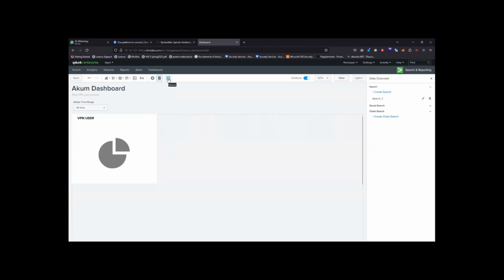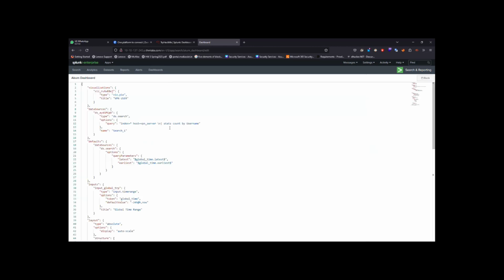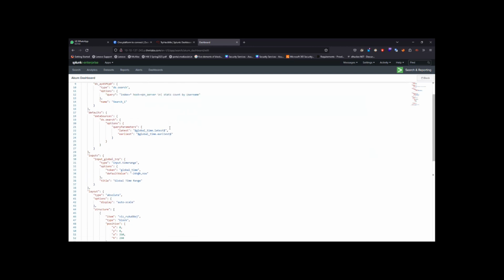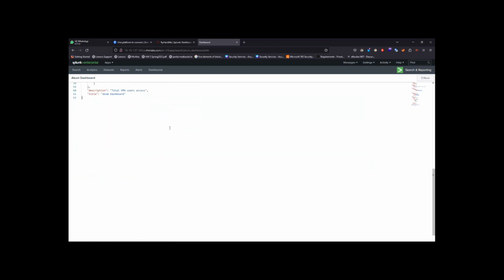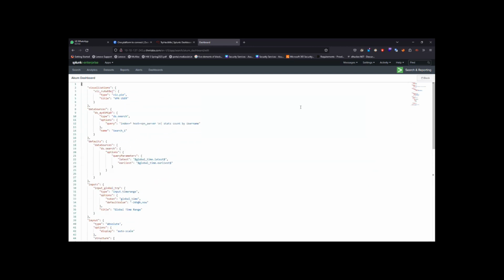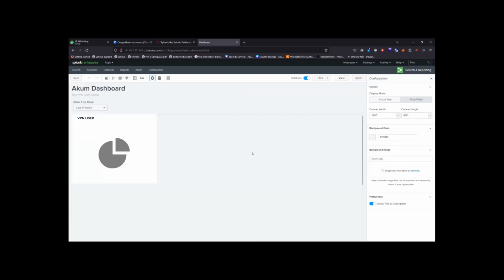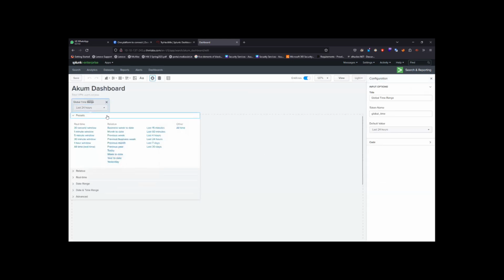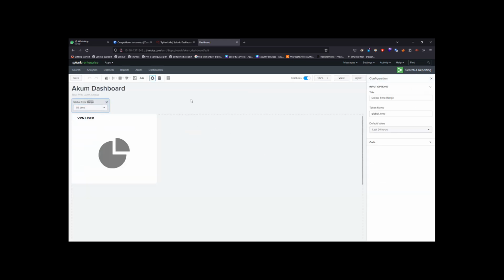Or you can go to this option, source. This is the backend source, written in JSON format. So right now we don't have to focus on this part. It's about how the dashboard looks. You can click this to make it real time. So we have multiple options like this. If you want to save, you can save it.